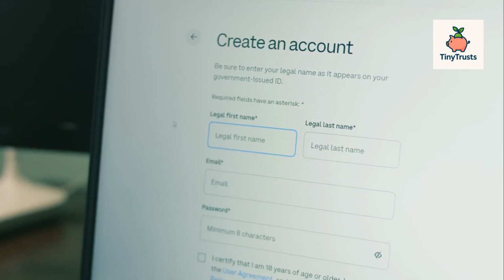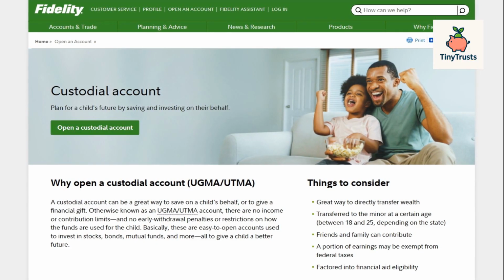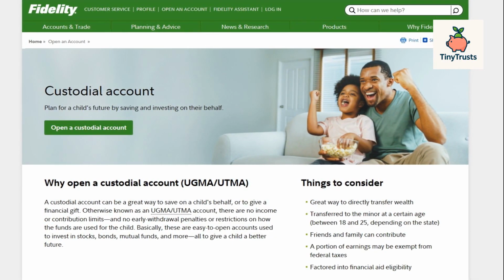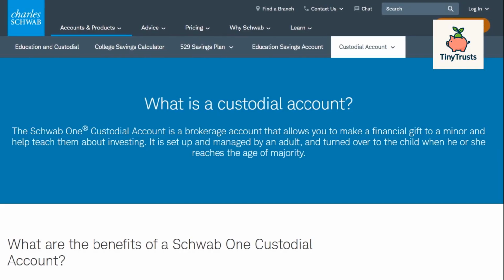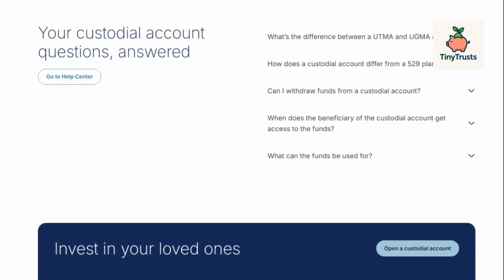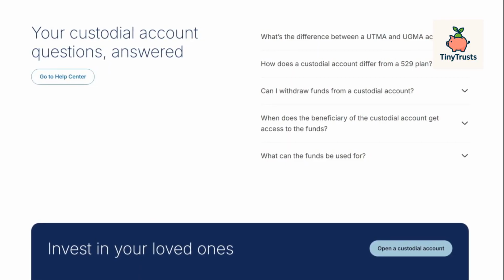Now, where do you go to open a custodial account? I recommend 3 reliable platforms for beginners. First, Fidelity. They offer no account minimums and an easy-to-navigate interface. Second, Schwab, great customer support and tools for parents. And third, M1 Finance. Perfect for set-it-and-forget-it investing with automated portfolios.